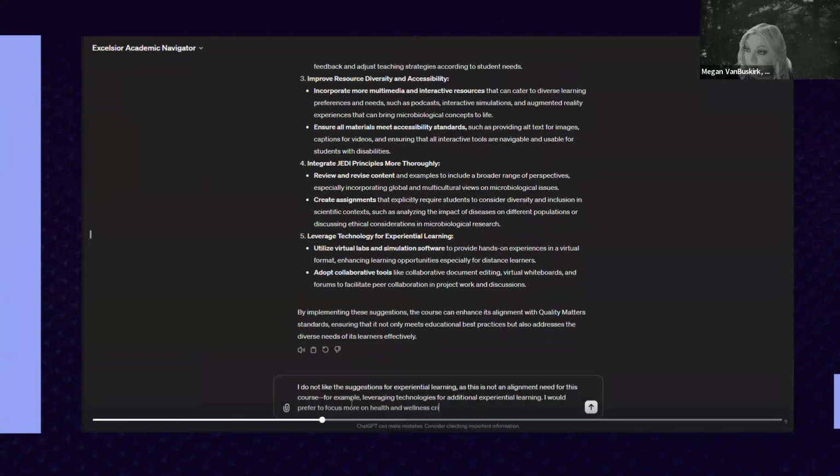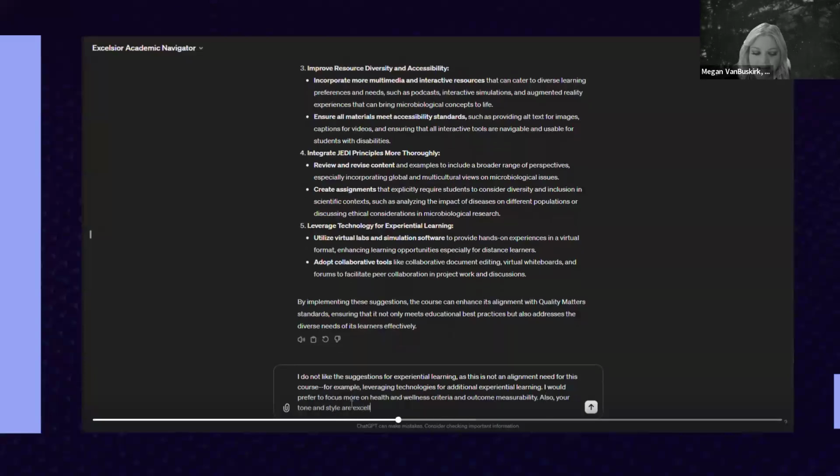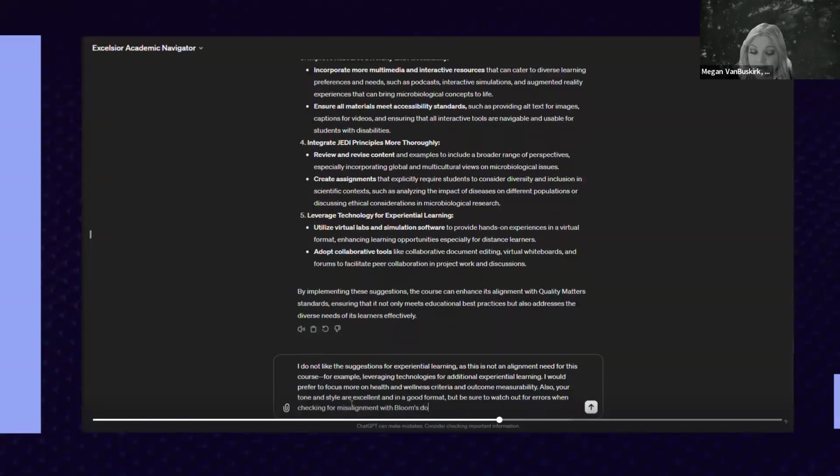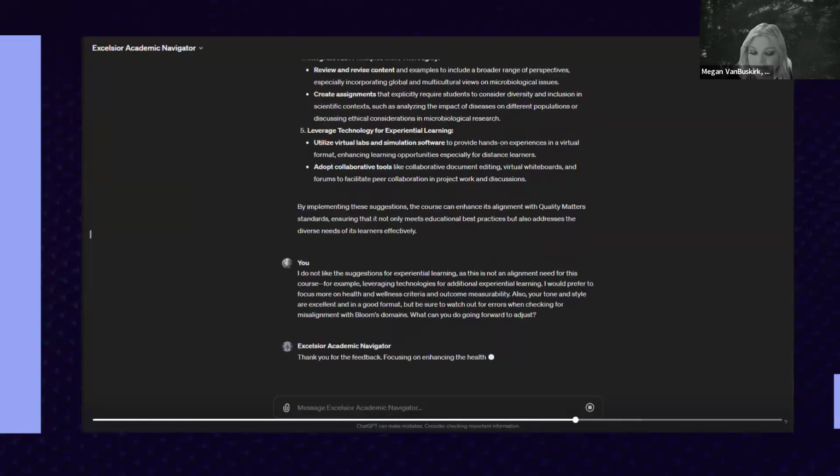So then I'm able to pull a specific example that it generated and say, actually, this really isn't for me, or it's not for the correct context. And I'm asking it, I would prefer to focus more on health and wellness criteria and outcome measurability. Also, tone and style are excellent and in a good format, but be sure to watch out for errors when checking for misalignment with Bloom's domains. And what can you do to adjust?